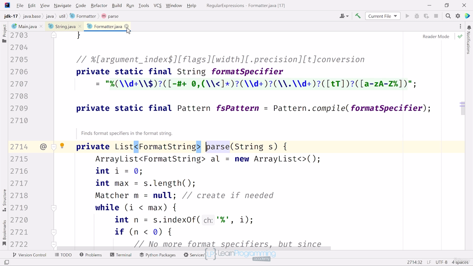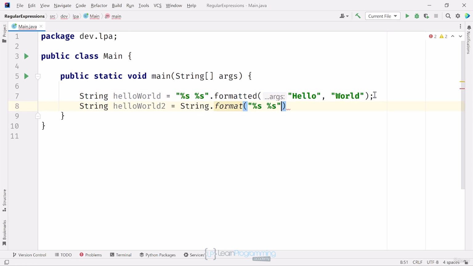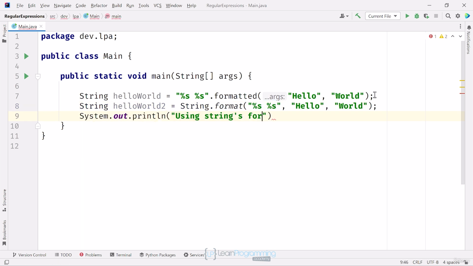Getting back to the main method, let's start by writing our own code to match specifiers in a string. Let's say the formatted method doesn't exist yet. It was introduced in JDK 15, and you might have noticed I like to use it a lot. But there's also the static method format on String that's been around a while. I'll just add a statement so you can see this in use. These basically execute the same code under the covers. I'll print both variables out.